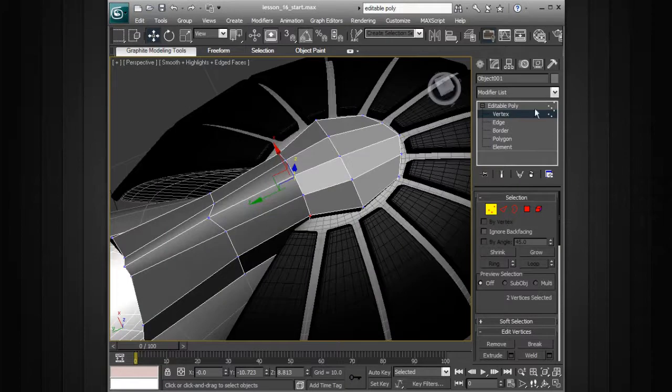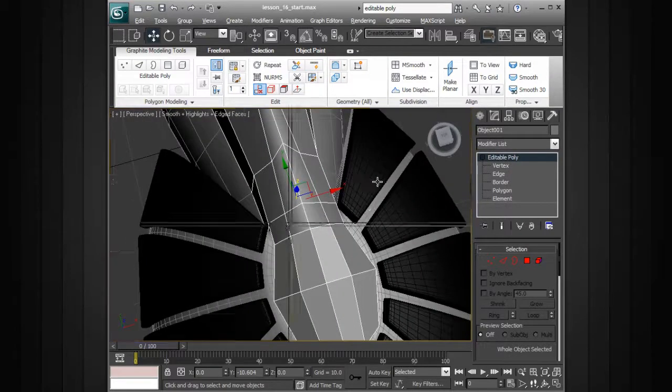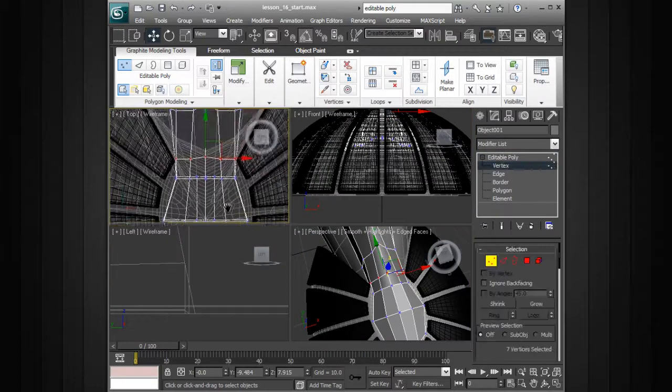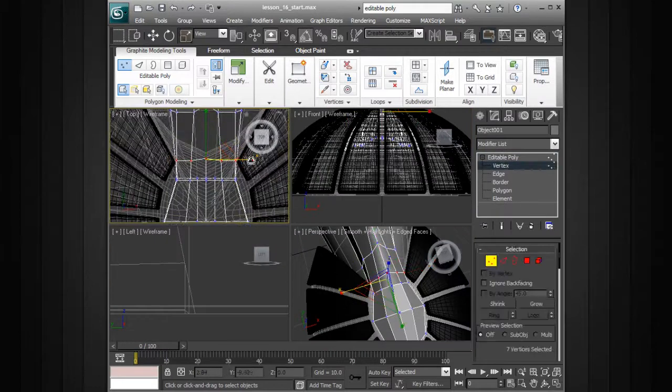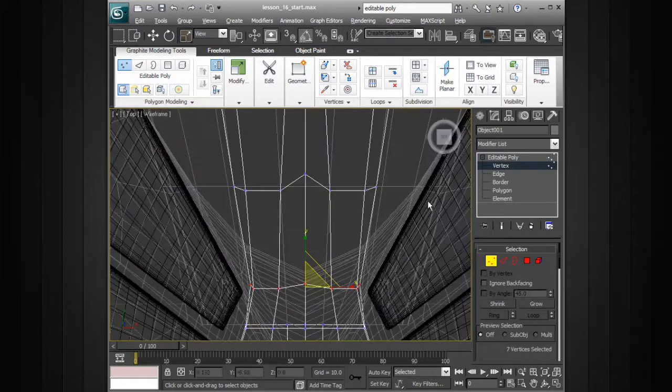Okay, we probably need a little bit more resolution in here, so I'll just use a swift loop to add another loop right in there. Okay, looking at this from the top, you can come in on that new loop and use that to just shape things a little bit more.